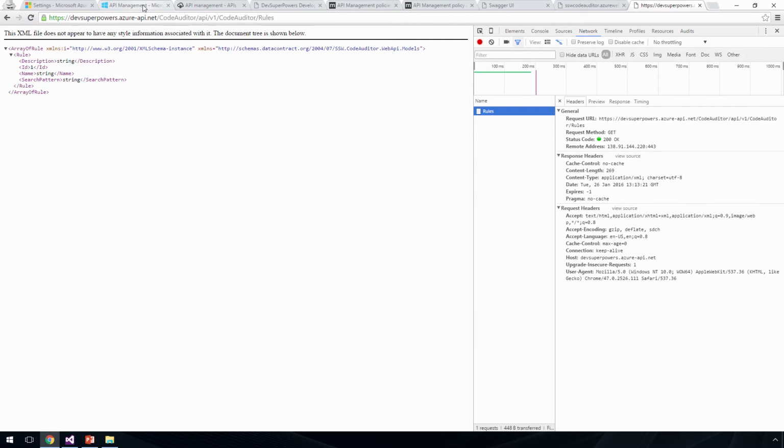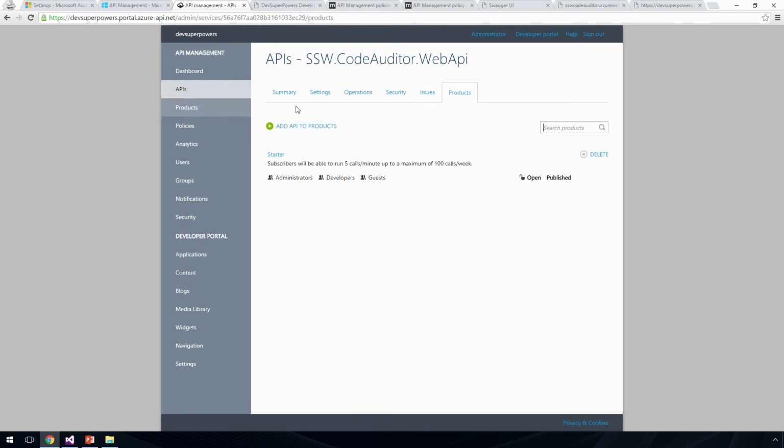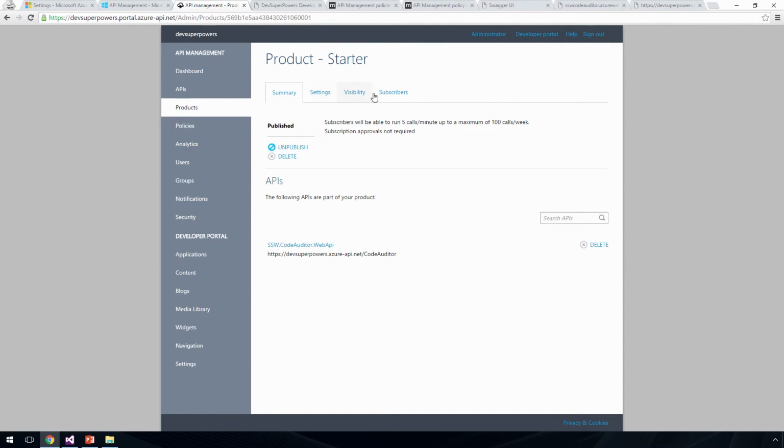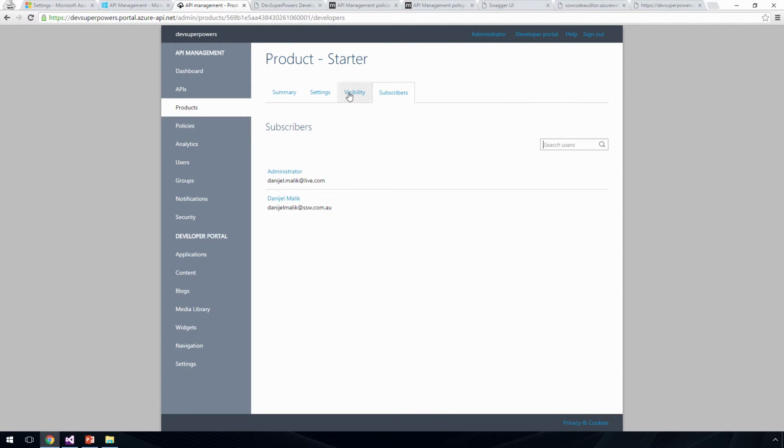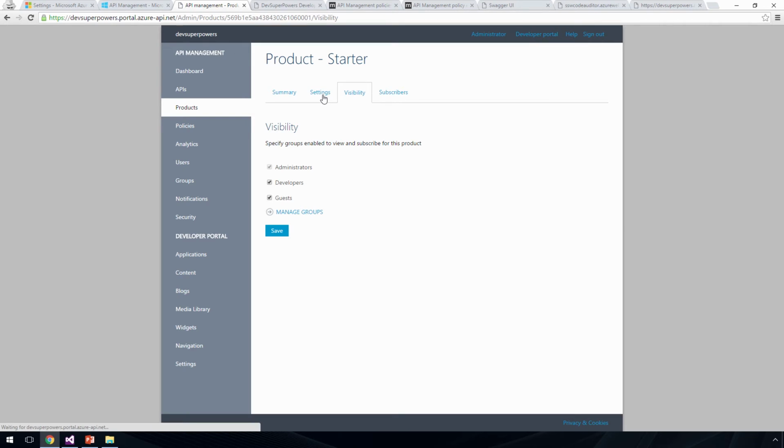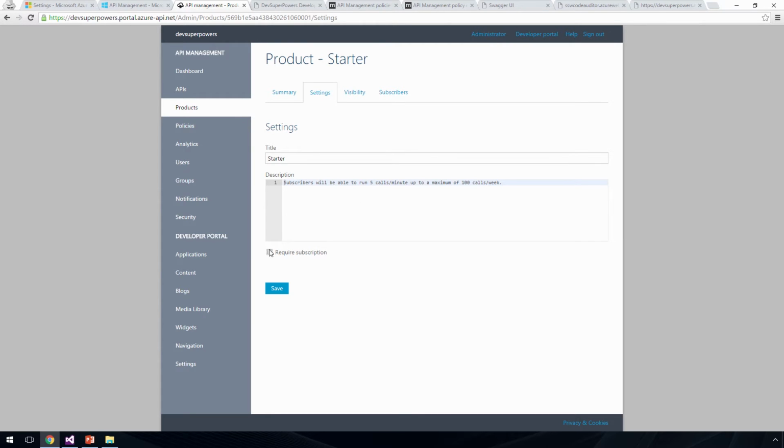Now if I go back to my subscriptions, I'll turn that on so that people have to subscribe to my API before they can actually call it. Visibility: if you have multiple products, you can specify which groups can see it. By default, you have 3 different groups: admins, devs, and guests. So this is visible to everyone right now because guest is the most public level anyway.